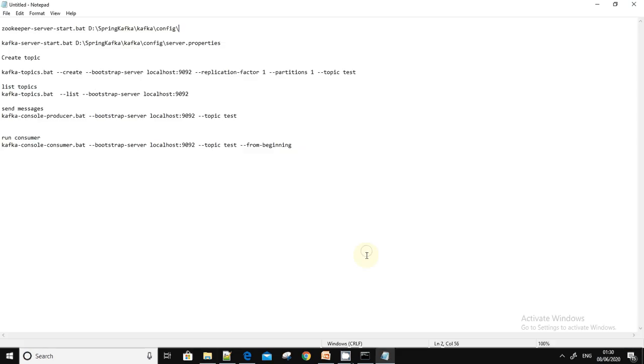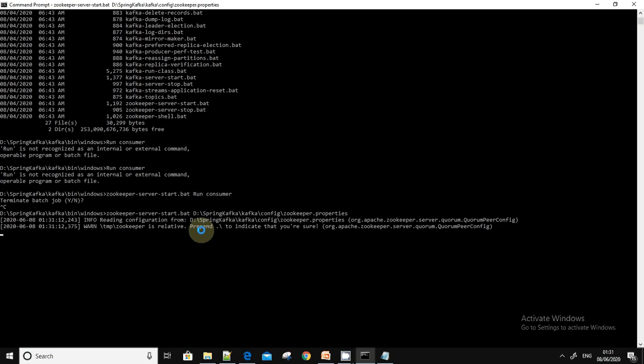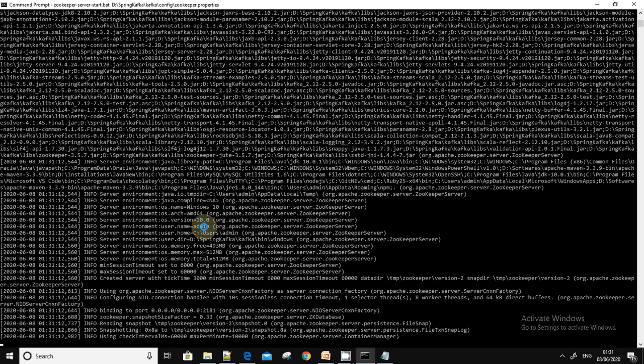Basically, Zookeeper is used to manage the cluster of Kafka. Zookeeper is mostly used in the Hadoop ecosystem, and it is good at managing clustered infrastructure. That's why it is used with Kafka. So first we need to start this Zookeeper server. I'm starting the Zookeeper server, and if you see, it got started.